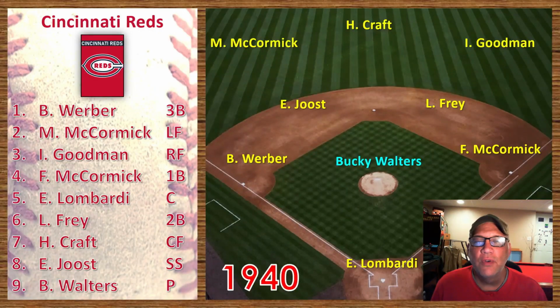For the 1940 Cincinnati Reds, they're going to have Werber, the 3rd baseman, leading it off. McCormick, the left fielder, will be batting 2nd. Goodman, the right fielder, will be batting 3rd. Frank McCormick, no relation to Mike McCormick, the left fielder, will be in the cleanup spot, and he'll be playing first base. Ernie Lombardi, the catcher, is batting 5th. Fry, the 2nd baseman, batting 6th. Kraft, the center fielder, will be batting 7th. Juice, the shortstop, will be batting 8th. And on the mound will be Bucky Walters. So there's the starting lineups.